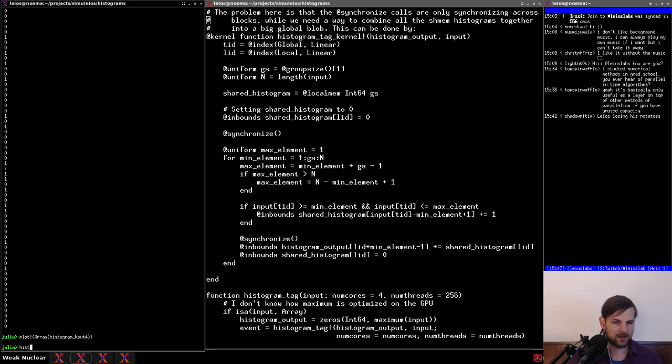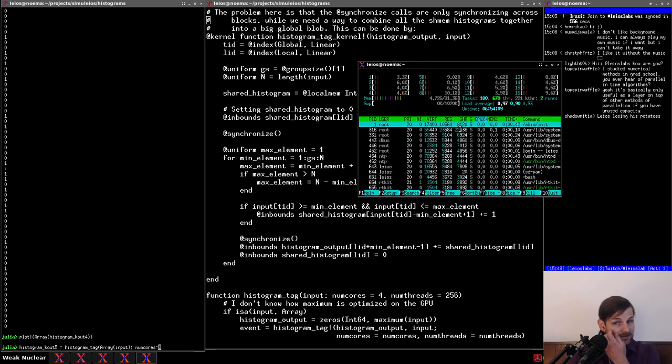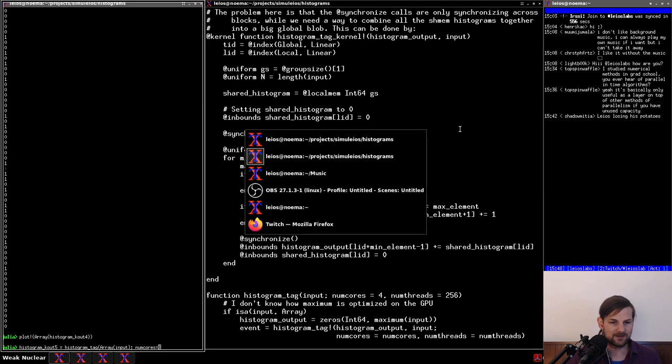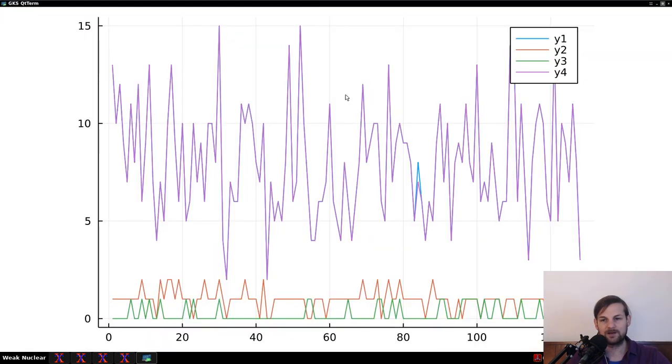So now we're going to do histogram kout 5. And we're going to do num cores. I think I have 16 cores. Let me double check. Htop. I have 16 cores, but I don't want to use all of them, so I'm just going to say 12 cores. See what happens. Now we're just going to plot histogram kout 5. Okay. And here we see that apparently everything on the CPU is working just fine because the purple line is directly overlaying the blue line that we had before.